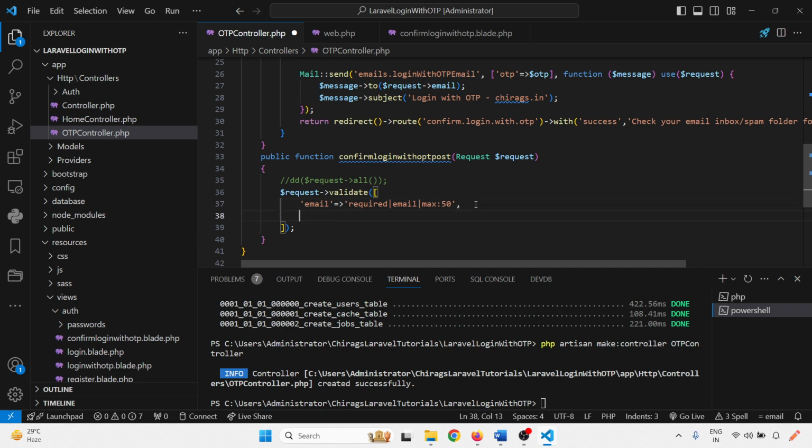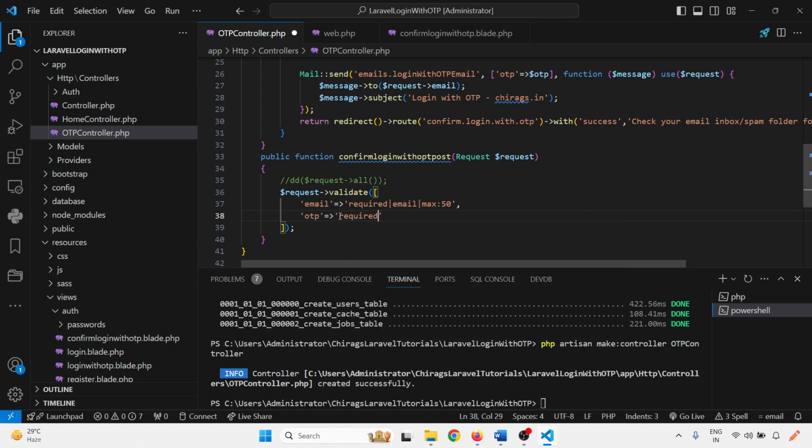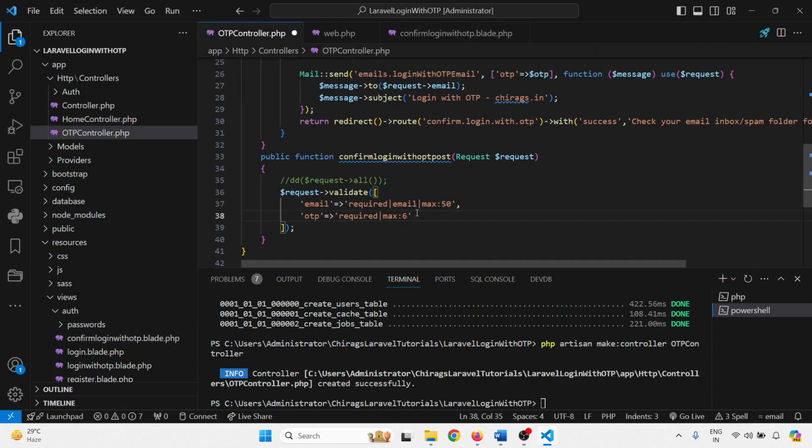Email is okay. Now I'll add one more, OTP. This is required and max length is 6 digit. I am sending here. Also I am going to restrict this one, max length 6. And this will be only numeric. Okay, other I am not going to allow.